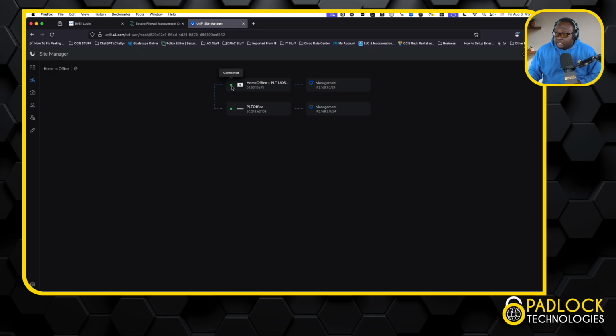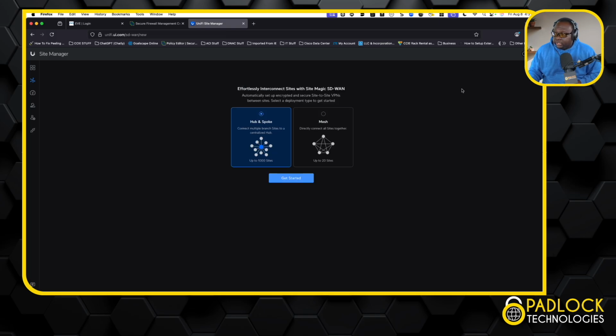Then you wait a couple of seconds, and the site-to-site is automatically built behind the scenes, no issue whatsoever. You have your site-to-site up and running. It takes about 3 minutes for it to come up. Obviously you can add more: if you click the add button, you can do hub and spoke or mesh, and it just walks you through a wizard.